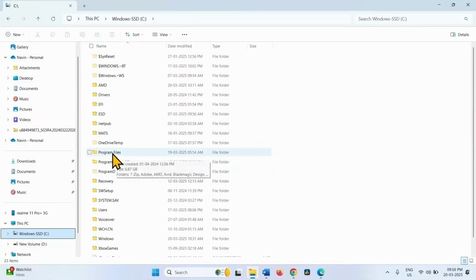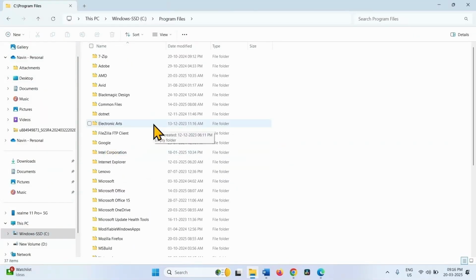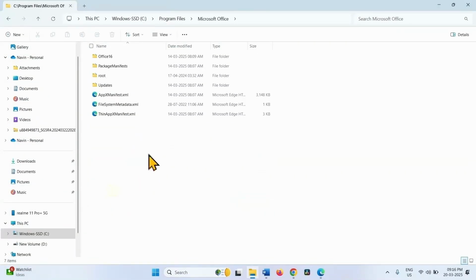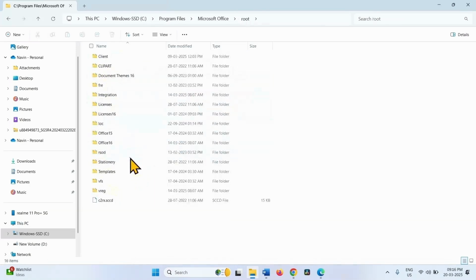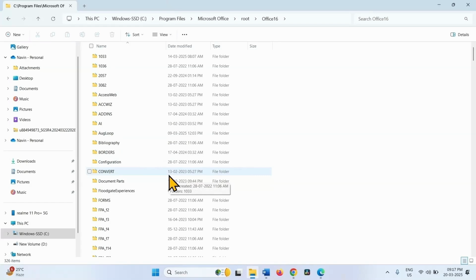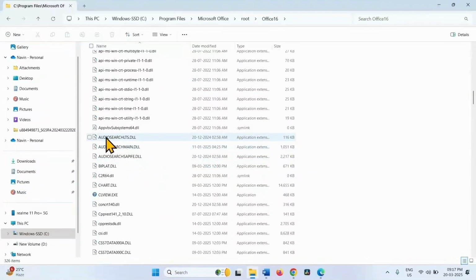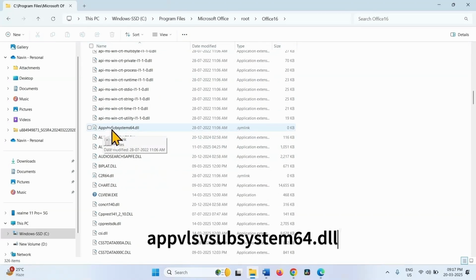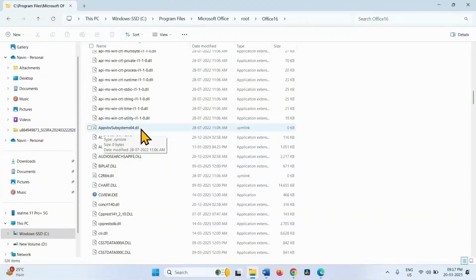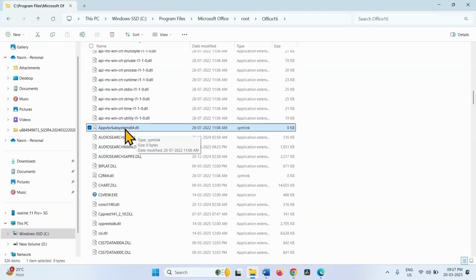Enter Program Files. Open the Microsoft Office folder. Go to Root. Here, open the Office 16 folder. Scroll down and find the file. This one, app VLSV subsystem64.dll. This file is missing, and because of this, the error pop-up appears.